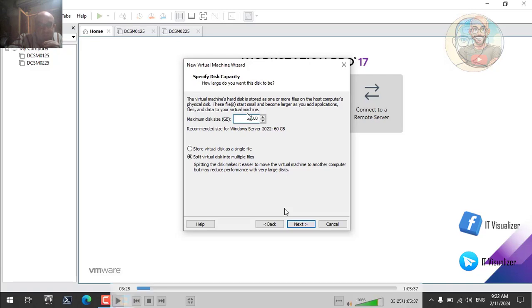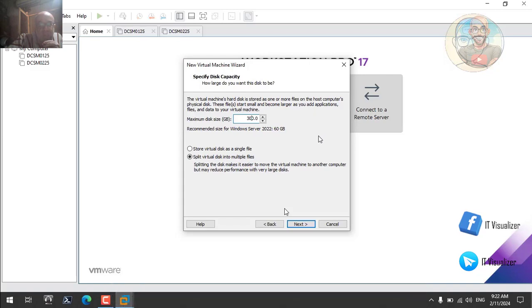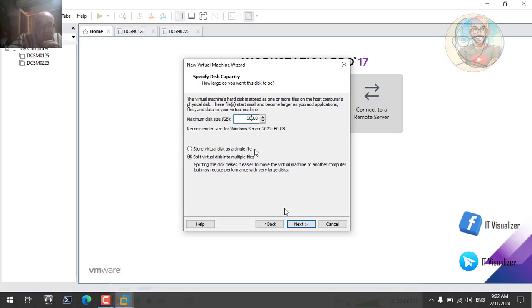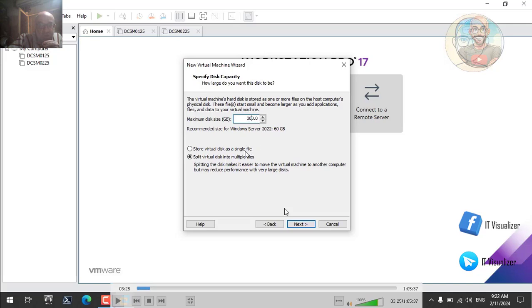This is only for the C partition. We will have two hard disks. The whole first hard disk will be one partition, for the operating system, and another hard disk will be for the data, called the D partition. Here we can see two options: this virtual disk will be stored as a single file or as multiple files.